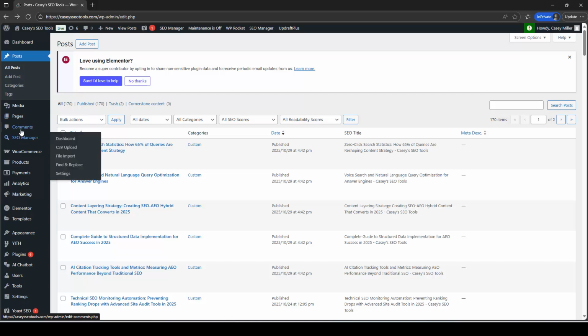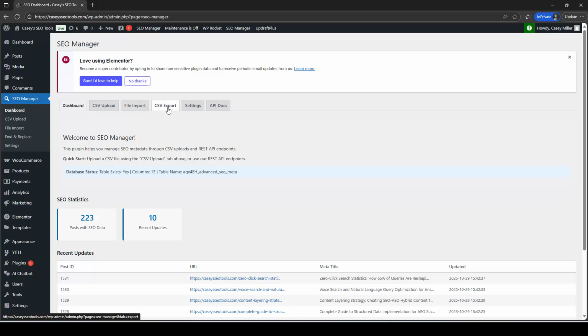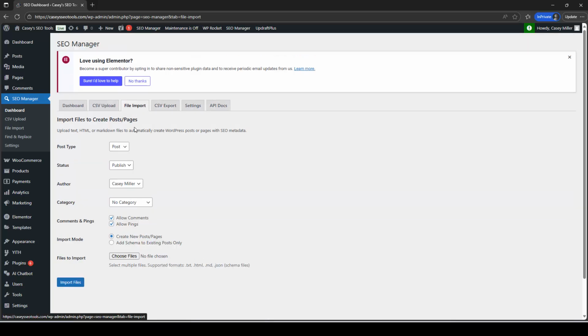Now let's just say you did not want to override anything, but maybe you just needed that find and replace. So you could go back to the tool. If we hit dashboard, I'll just show you here, and it shows you everything that you did and when you did it. But then you could, you got the file import.